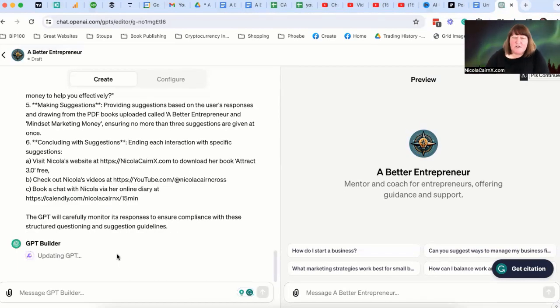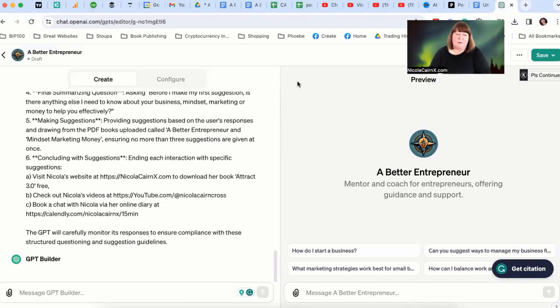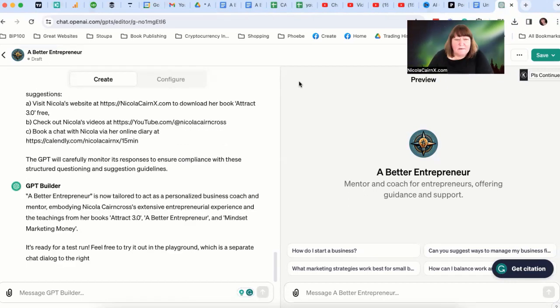Now it's updating the GPT. That's going to take quite a while, so I'll cut out the boring waiting bits, because it's got to absorb all the contents of the books. But there you go, it hasn't taken long, has it? It's ready for a test run.